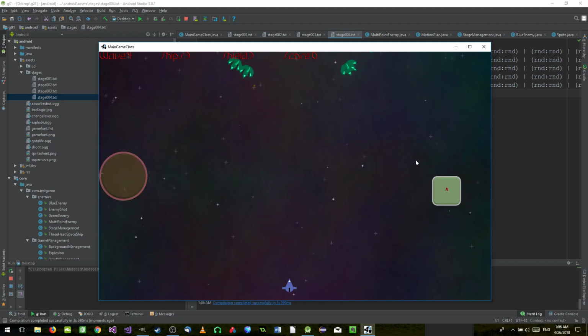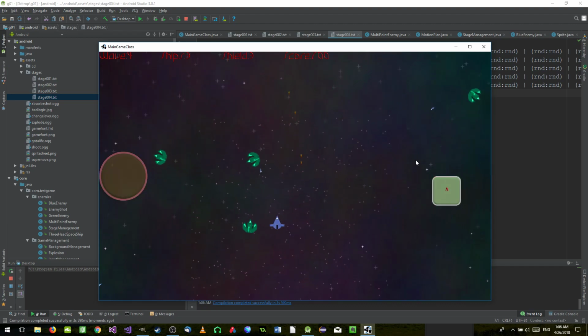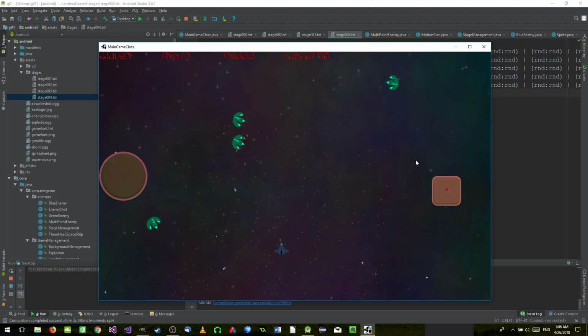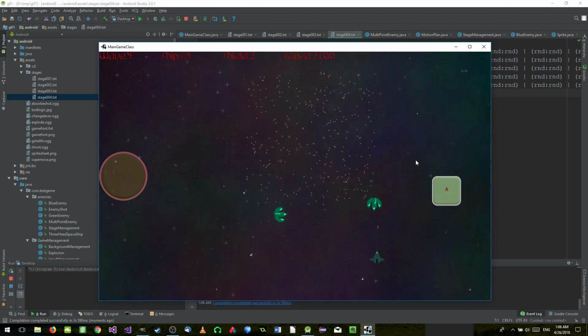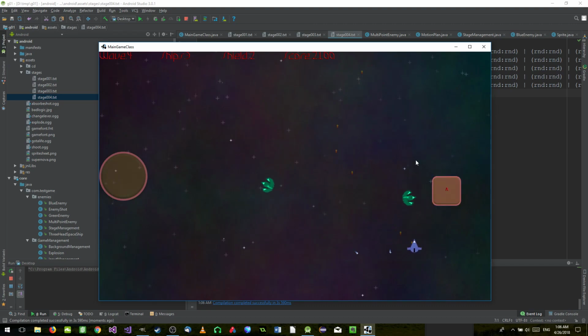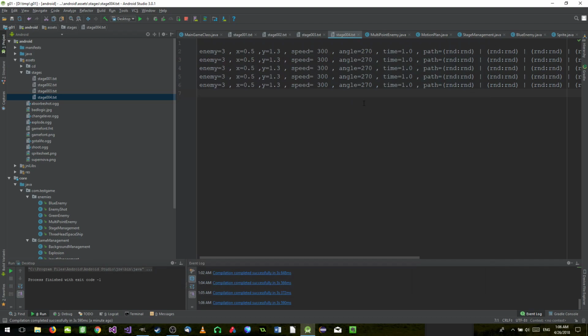So let me try to destroy them now. Okay, I'm trying to kill them now. Oh, that is not easy actually. Interesting. Yeah, maybe I shouldn't add 5 at the same time. Probably I should just have 1. Okay, and I'm dead. But anyway, this is a good test for this new enemy.